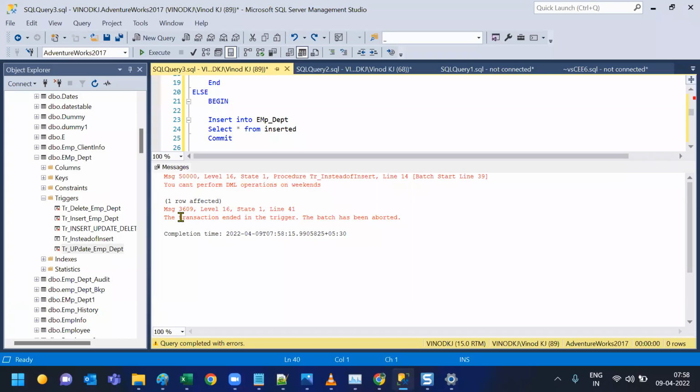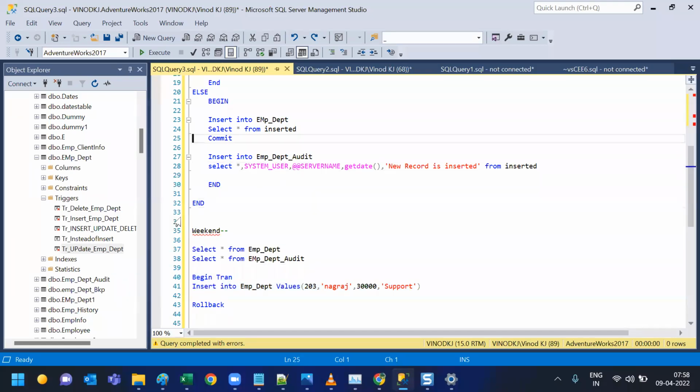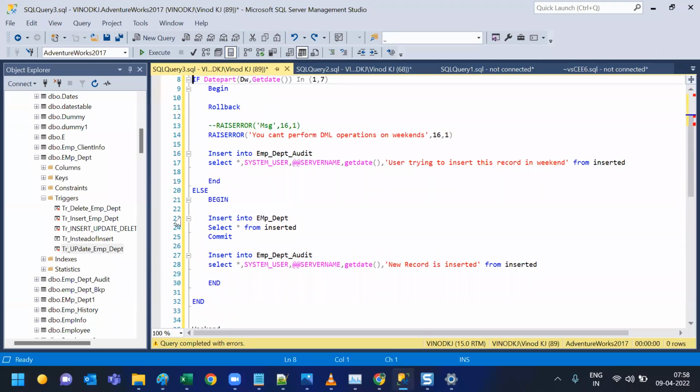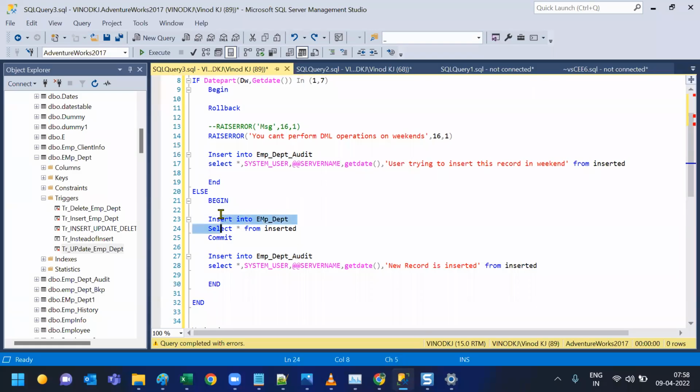See, even if you manually put the begin tran, the behavior of instead of trigger is the same. There is no change because the transaction is already getting started by default there. There is no difference if you put a manual begin tran. Clear? Okay. Any other questions? Anyone have doubt on this insert, select and commit?